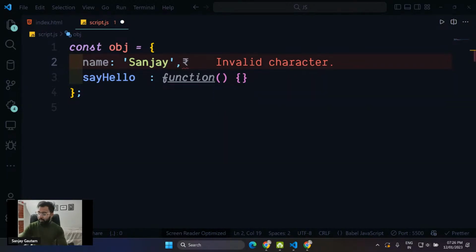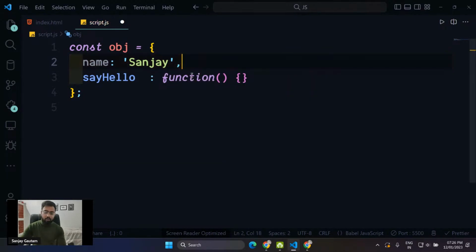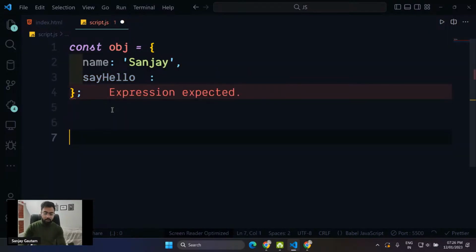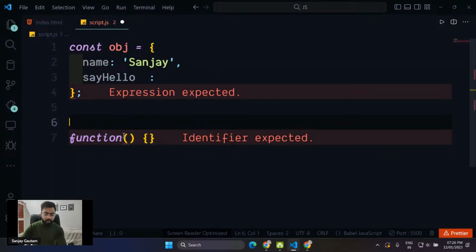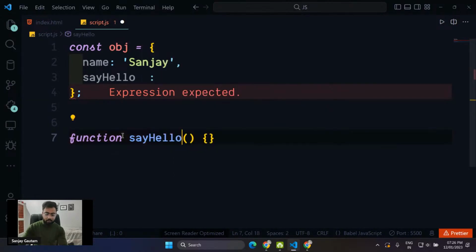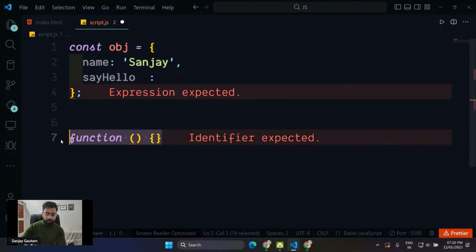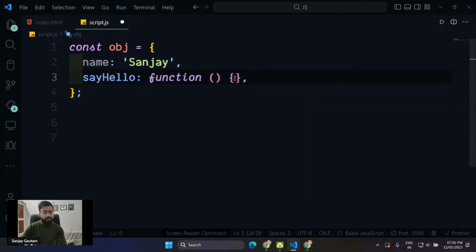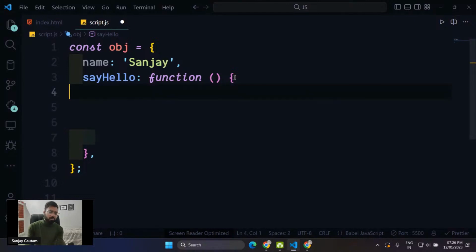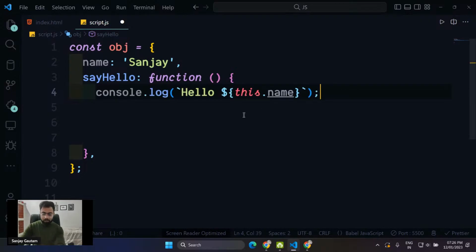It's actually the same as the way you define a function outside of an object. Like this, we were defining the function and we had a name here, say hello. But inside your method you don't define the name here, just write it like this. That's it. Now you can write all the logic of a normal function inside of it. I was talking about the this keyword, so I'm going to remove it for now. Hello Sanjay, like this. And this is a simple function.